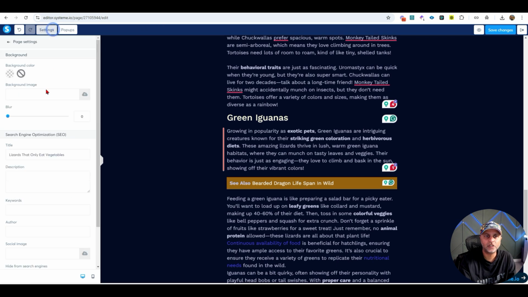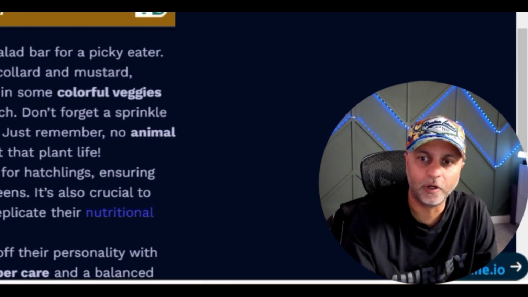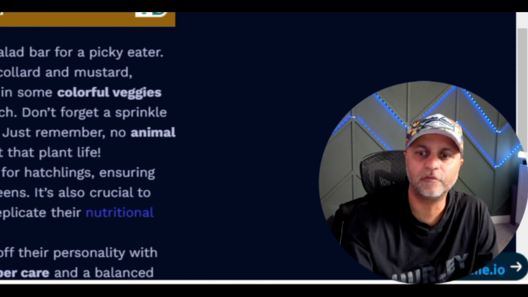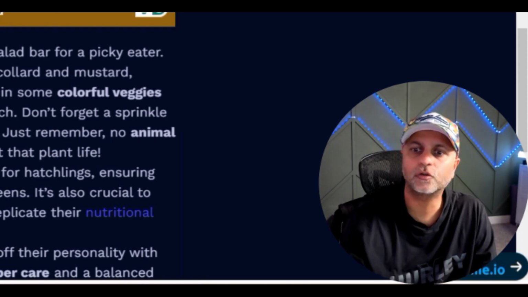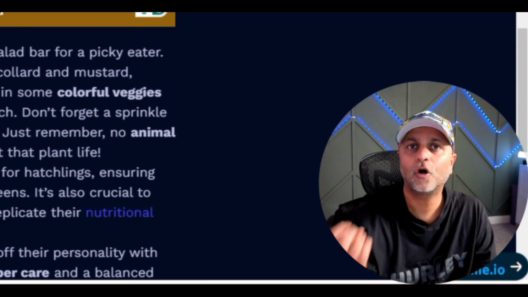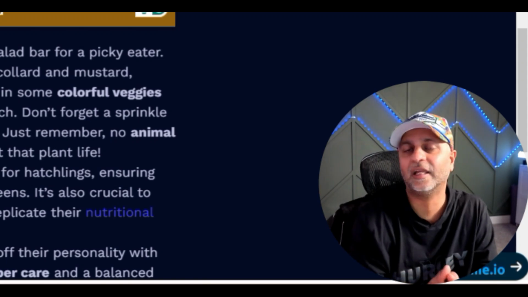I can try to change the background color here, but because I've already set up the template, I don't want to mess it up. So just play around with the different backgrounds and see how you can make this pop. As your users are scrolling, they're going to stop here. They're going to see this call to action and hopefully click on it and continue to be on your site and engage with your site.